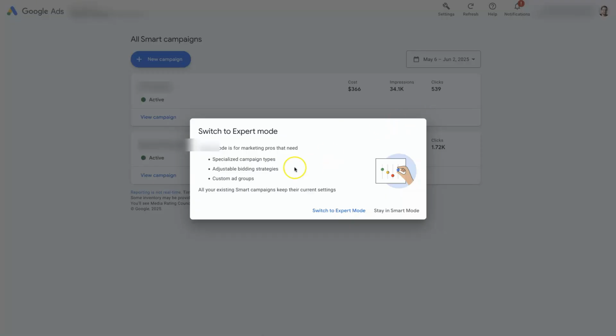Now, when we click this, it is going to have a little pop-up saying expert mode is for marketing pros that need specialized campaign types, which is what I was just explaining, like search campaigns and display campaigns. You know, be able to adjust bid strategies, add custom ad groups. All of your existing smart campaigns keep their current settings if you do switch over, but it gives you the option to stay in smart mode or switch over to expert mode. And really what it means by expert mode is a traditional Google Ads account setup.